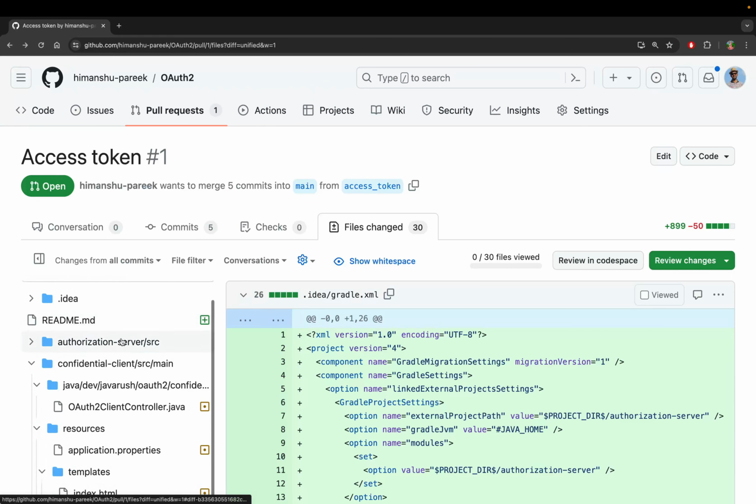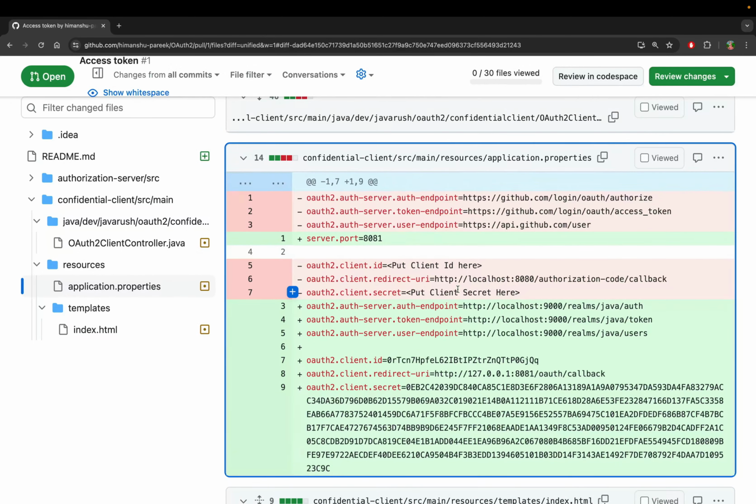So here if I go to application.properties, if you see, I have replaced all localhost with 127.0.0.1, and I have replaced oauth2 auth endpoint from the GitHub's auth endpoint to the auth endpoint of our auth server, and our authorization server is running on localhost and port is 9000. So I have changed the auth endpoint and token endpoint. We have not created this token endpoint in our authorization server, but I will show you. I've created, but I will show you that now.